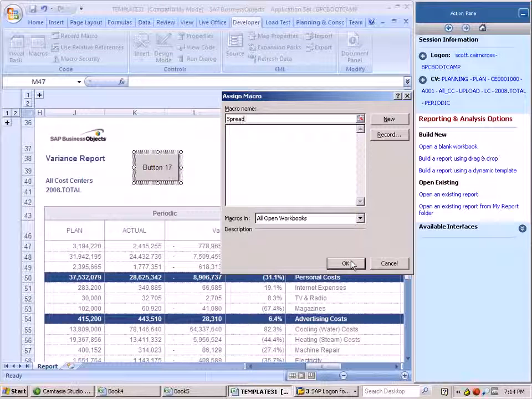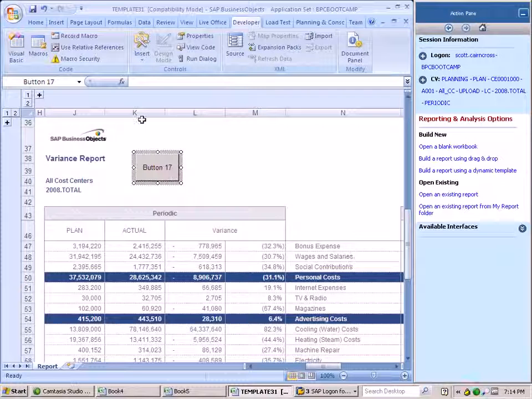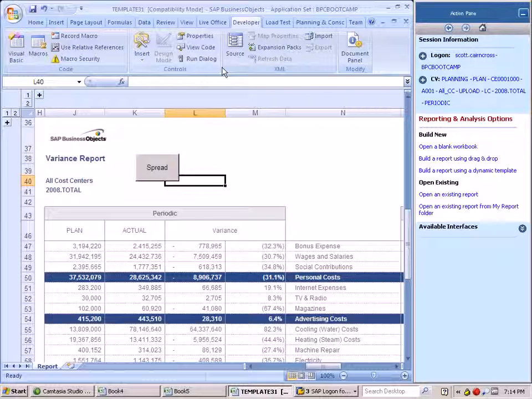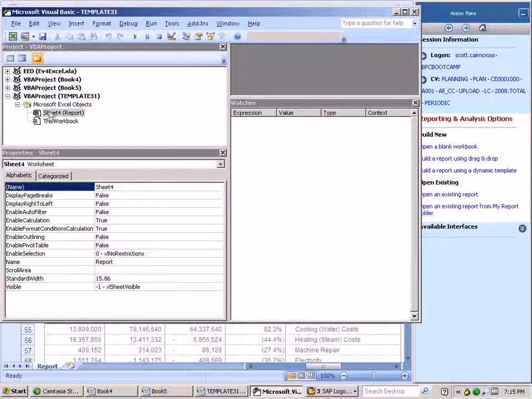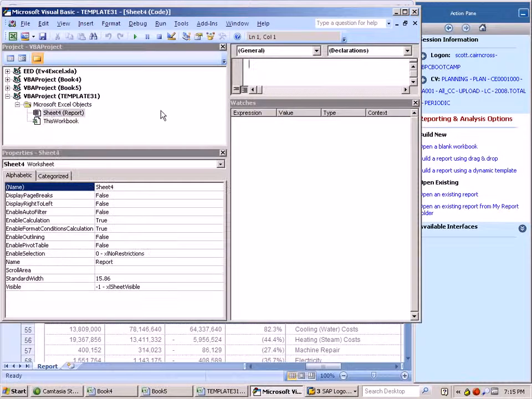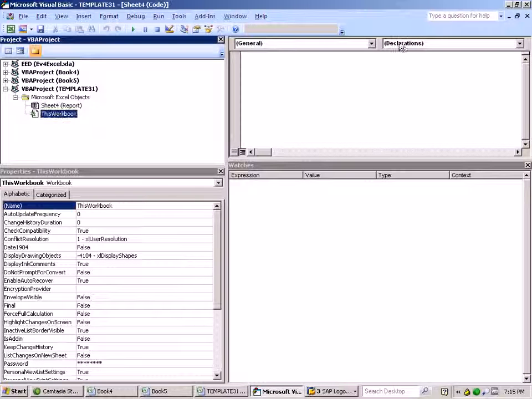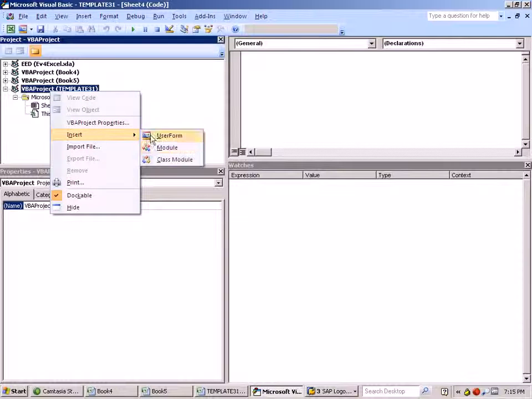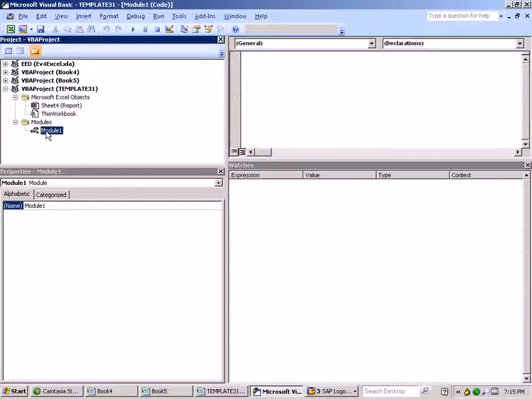So first, let's create this macro spread. When I build this button, spread, and I double click on this button, it's going to call a macro called spread that should have been generated for us within our workbook, but it hasn't. So we're going to create it. We're going to create a new module, and we're going to put in our subroutine spread.